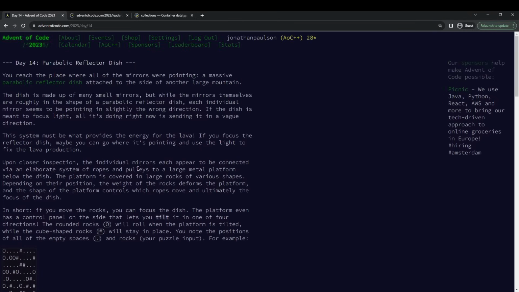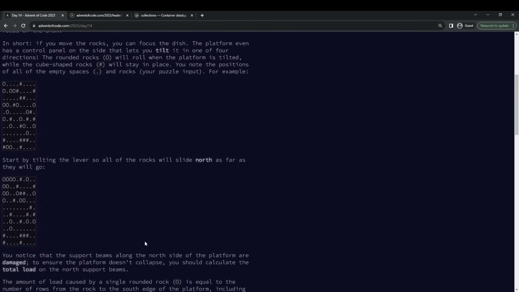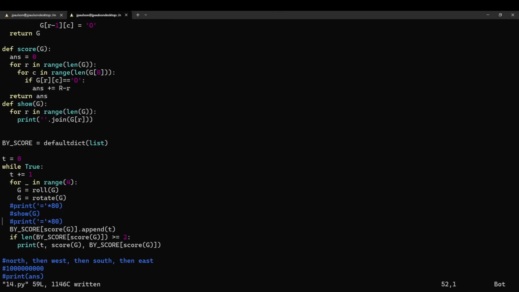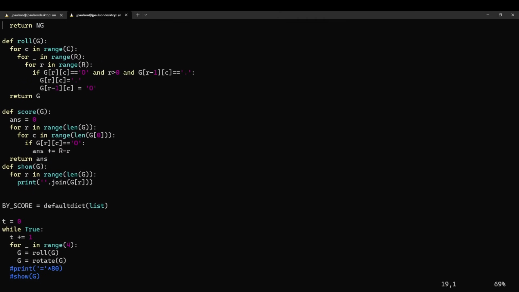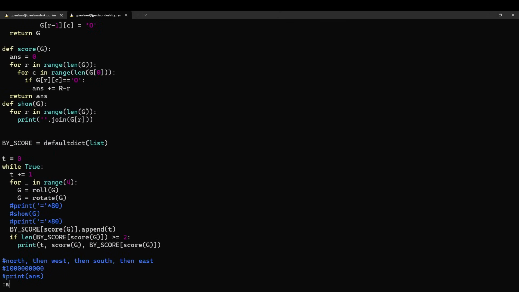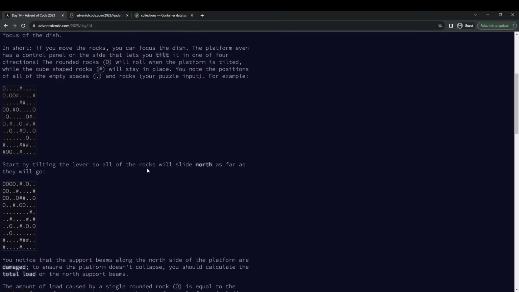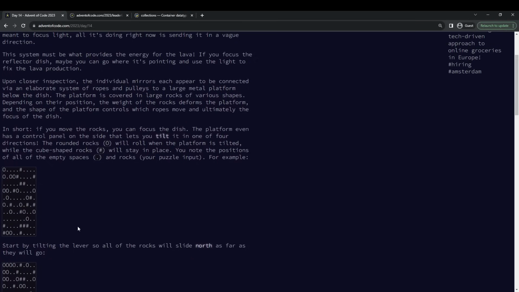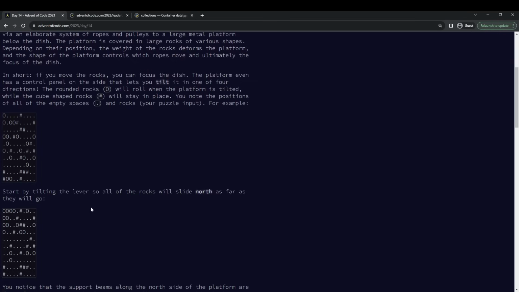All right. So what was going on here? This doesn't feel like it was the nicest. Also, I don't really have a solution to part 2. Anyway, so we're given another grid. It's been a lot of grids lately.